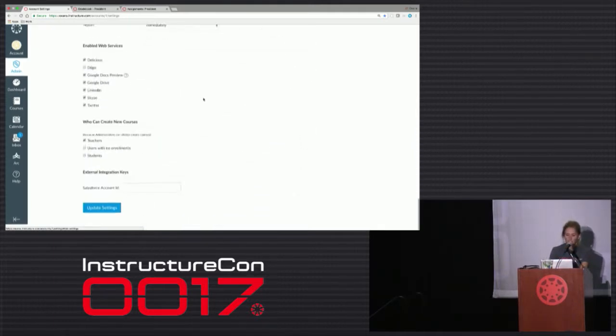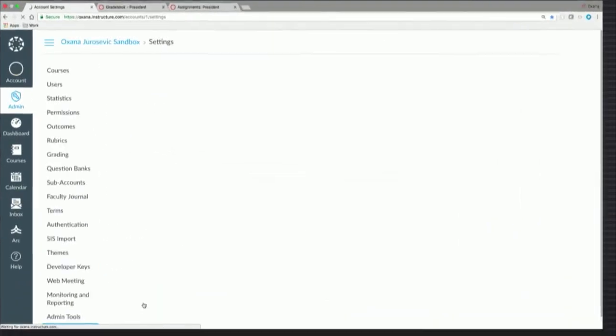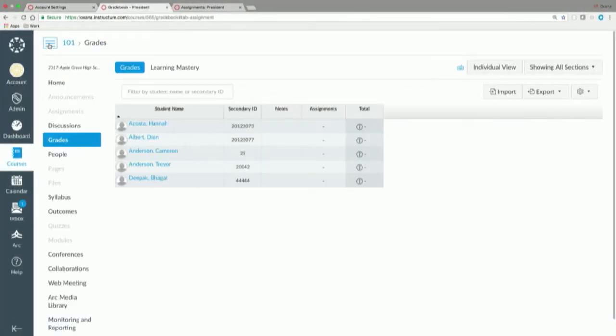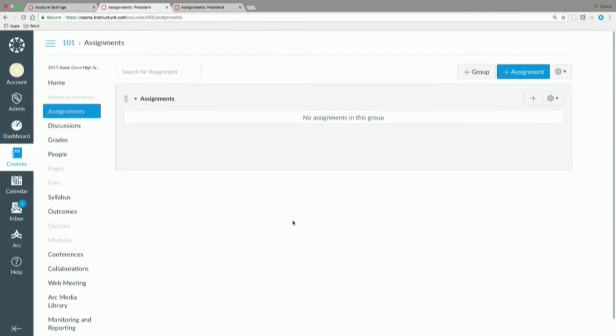Now let's save the settings, and let's jump to the course. All right, so I have a blank course that was imported from PowerSchool.